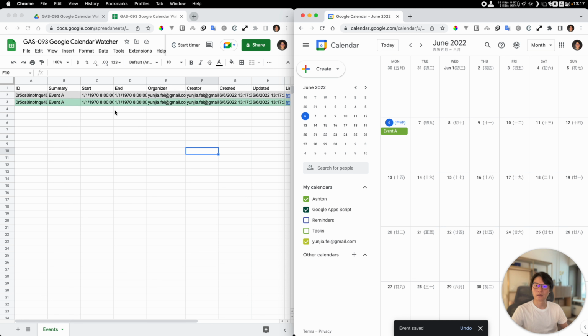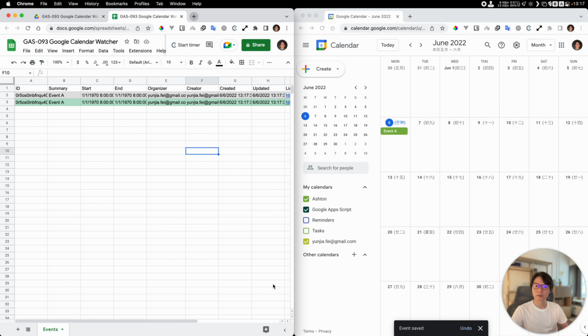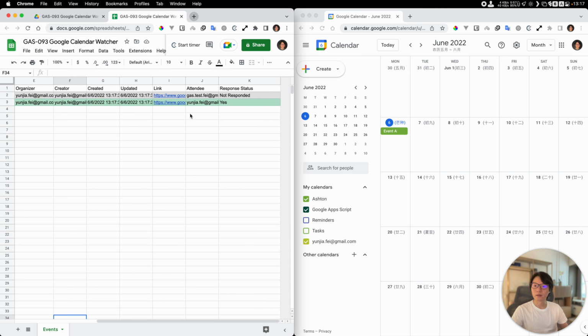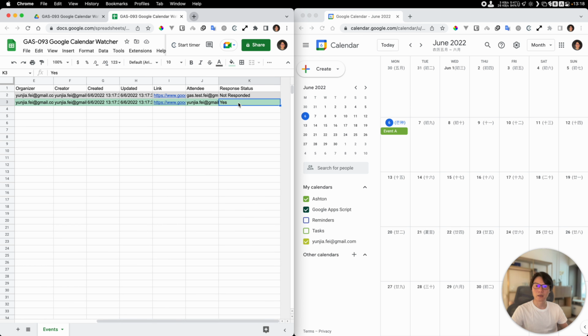And here in the Google Sheet, as you can see, we have two email addresses. The first one is basically the guest. You can have multiple guests, of course. And this one is the creator, or the organizer, for this event. That's why we have two rows here in the Google Sheet. And here you can track the status of whether your guest accepted or declined your event.